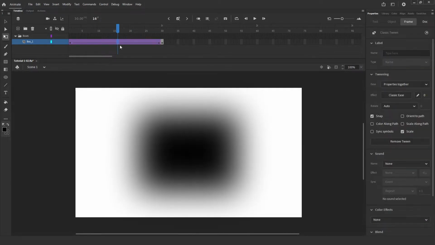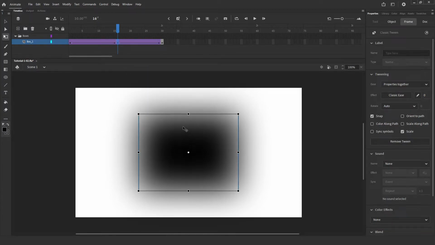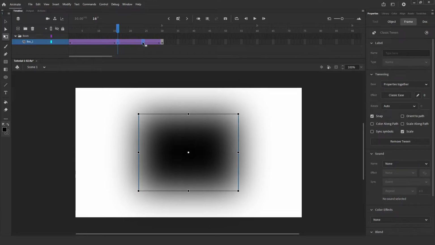And one thing handy about this, if you want to add in a frame in the center, like say for instance I want to add a frame here, I can right click, go insert keyframe, and it will just paste a frame where that is. But if I select this now, you'll actually see how much blur is on that object during that frame. So I might want to move that frame closer to here so it blurs slowly and then speeds up at the end. So I'll just replay that.